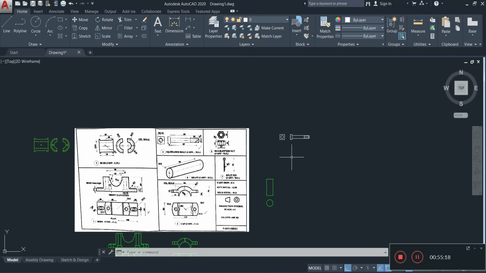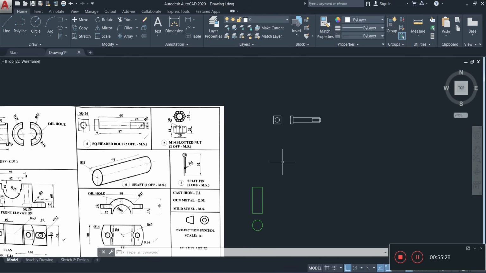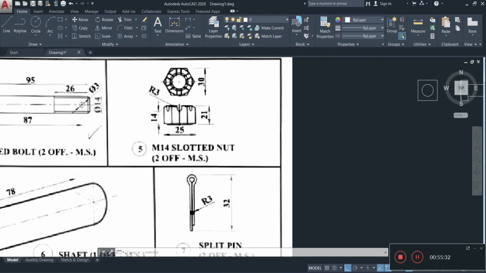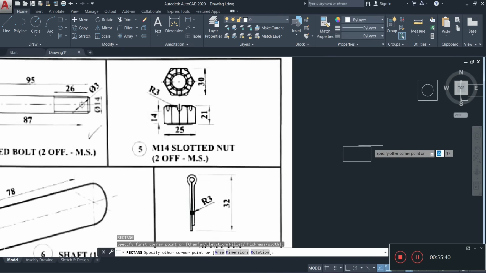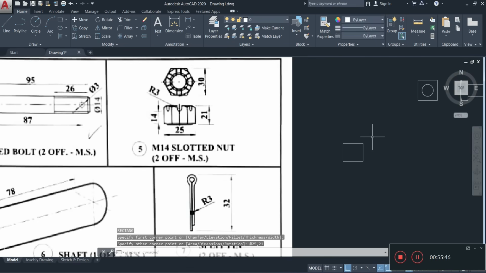We're now at the 55-minute marker, so it looks like this is going to be a 1 hour 20 to 30 minute paper, if you want to call it that. So let's go and draw this now. Alright, so as you can see, the dimensions for it, we have 25 in width, and we have 21 in height. So let's draw a rectangle. Alright, 25, tab key, 21, enter.